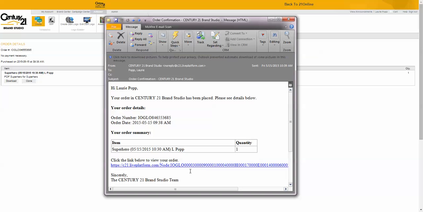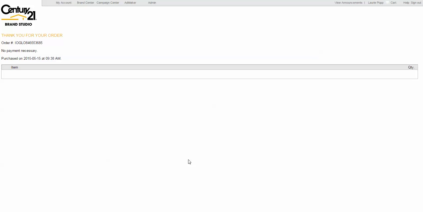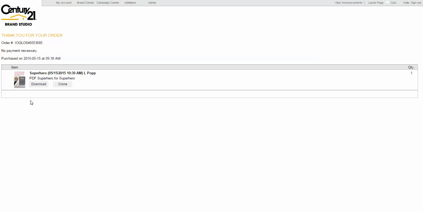If I want to be able to view the order, I simply click on this link and it will bring up the image, and you'll note that the word proof is no longer across the top of my image. See, there it is right there. Perfect. I'm going to go ahead and download it. It'll take just a little bit of time to download the PDF document to my computer. Again, that's because it's a high resolution photo, high quality ad for you to use.